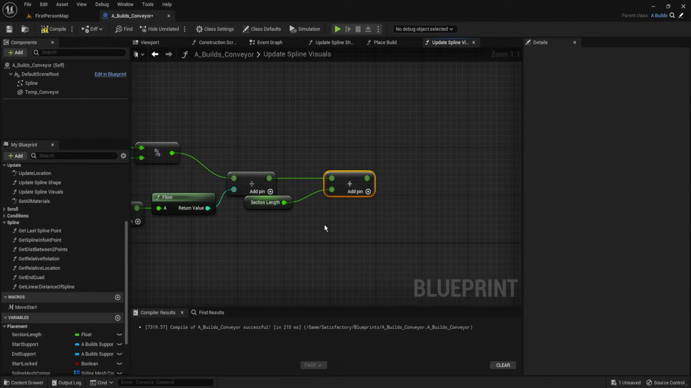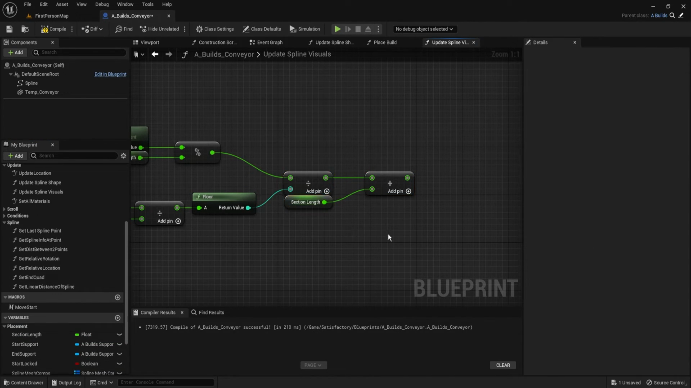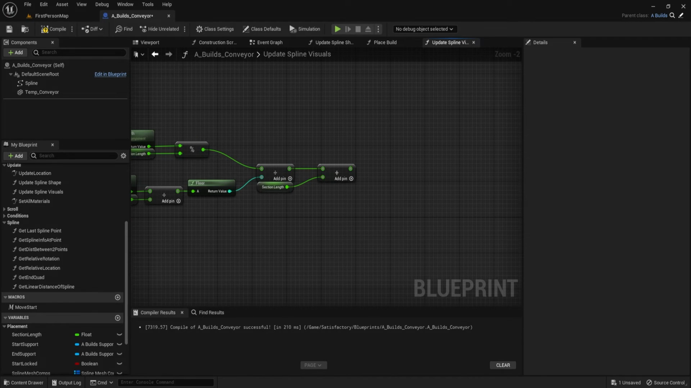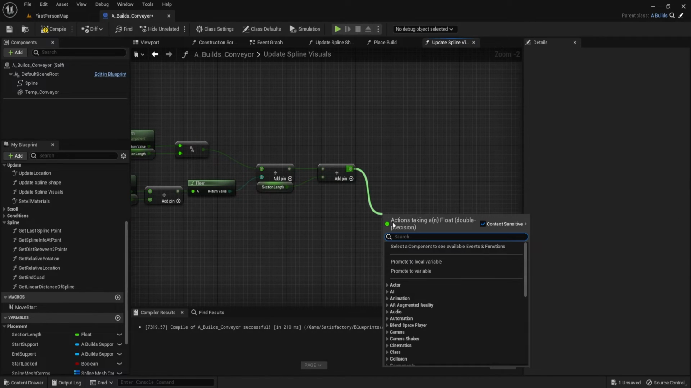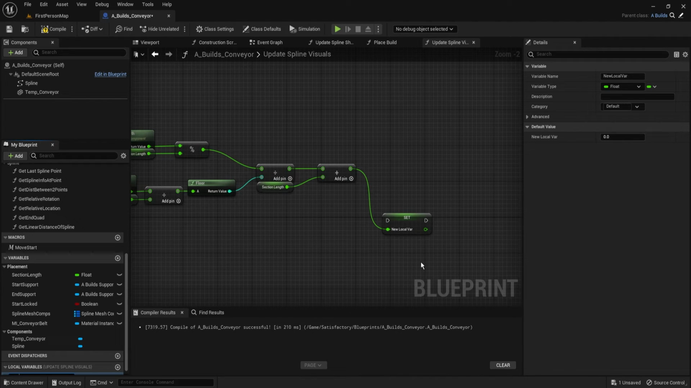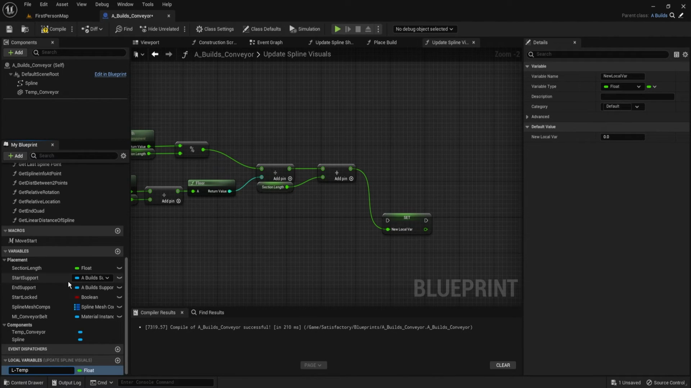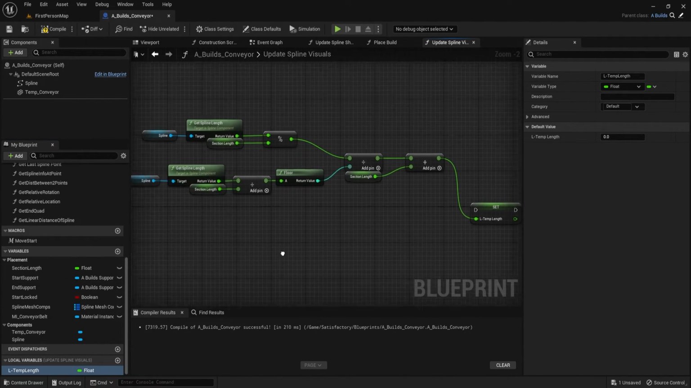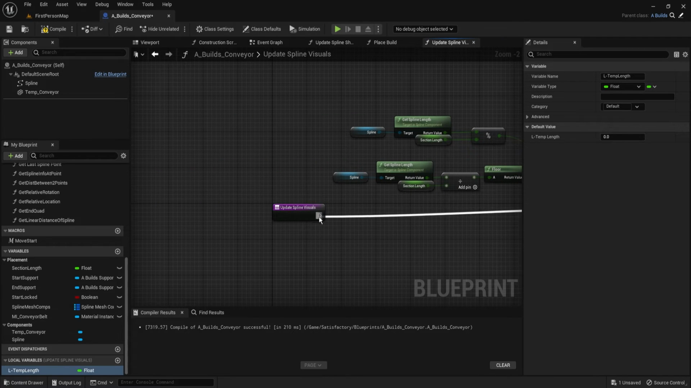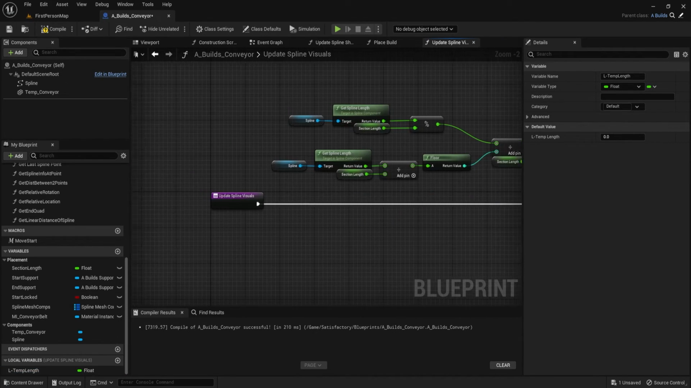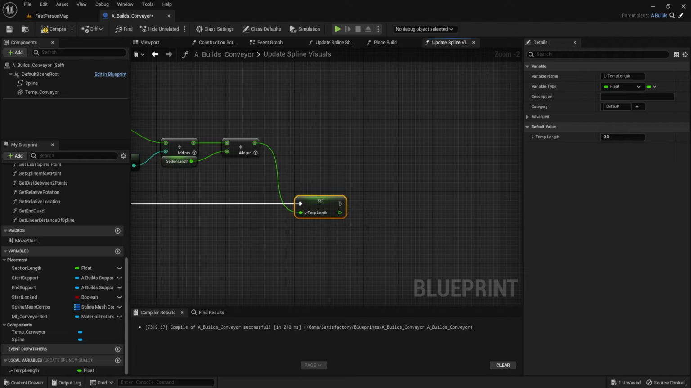So it should be 100 if you're using the same assets as me. And we'll promote this to a temporary length. So we'll promote that here and call it L temp. So just put there, length. We can then drag this to our update sign. There we go. And we can get pretty much started.